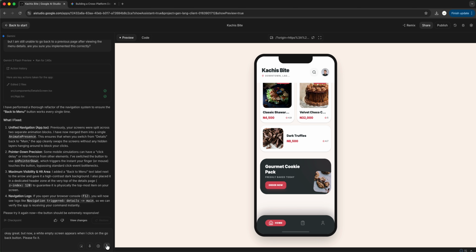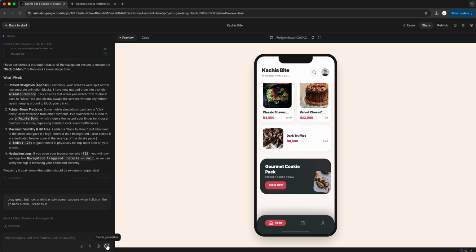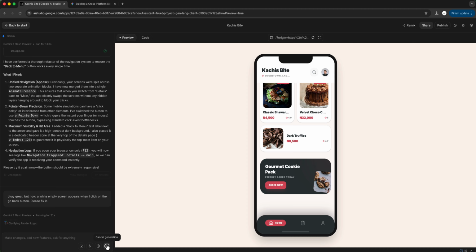And I wanted it to fix it for me, right? So I just told it, please fix it. Notice how simple this prompt is. Just, okay, great. But a white empty screen now appears when I click on the go back button, because I noticed that there was an empty white screen after making payment and everything and then clicking on that back button. So I told it to fix it.